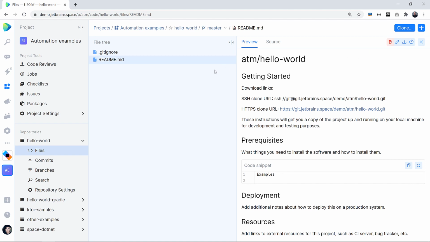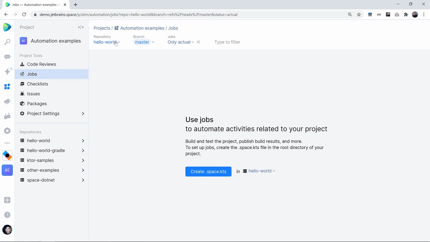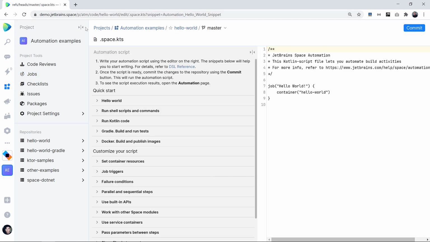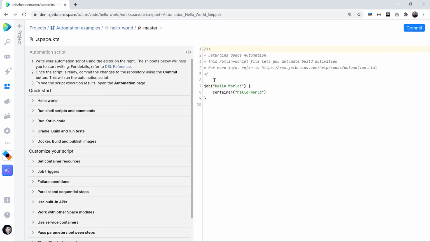A simpler way of doing things is going back to the jobs, picking the repository that we just created, and then from there create a .space.kts file. This will give us some information about the first job that we want to add. So by default, we have one job, Hello World, that runs in a container Hello World. So if you would commit this one to source control, we would have our first automation job for this repository.